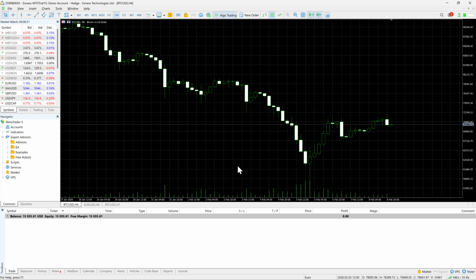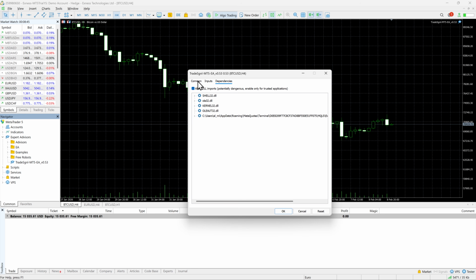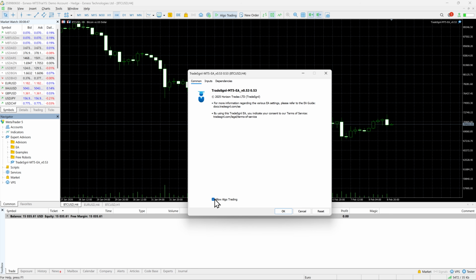Next, go to your Navigator window. Right-click on Expert Advisors and select Refresh. You will now see the TradeSgnl EA in your list. Simply drag it onto any chart and ensure Allow Algo Trading is enabled in the Common tab.